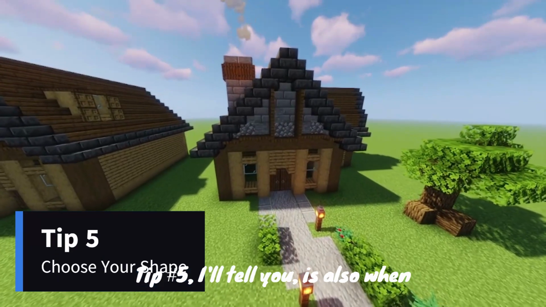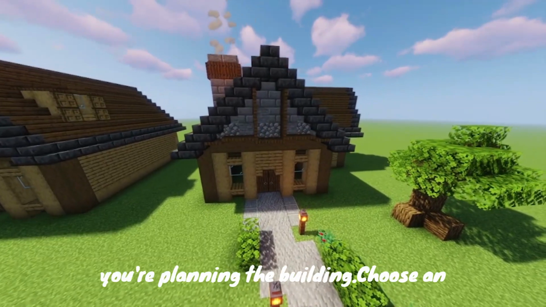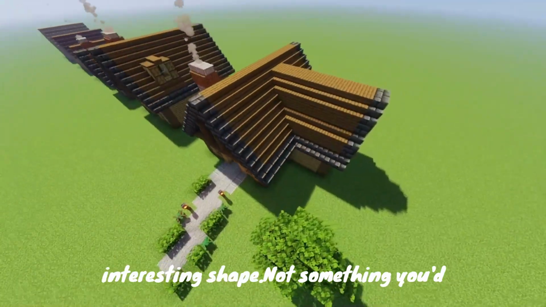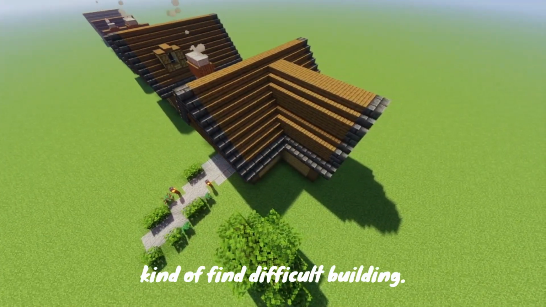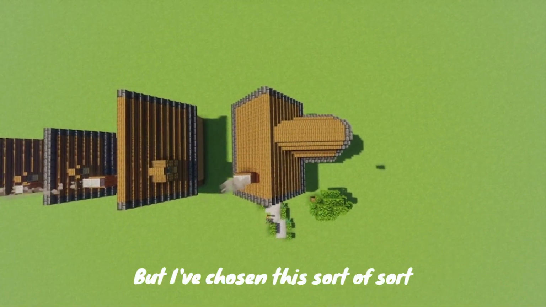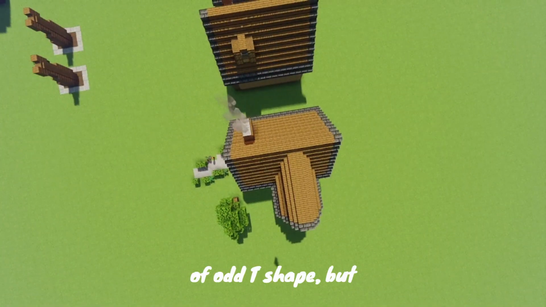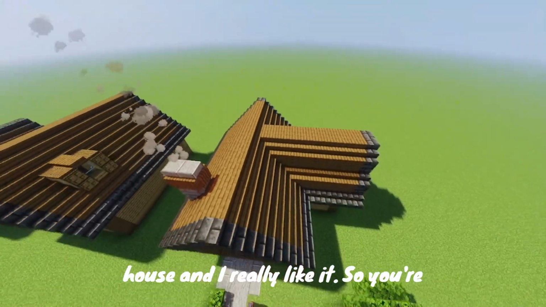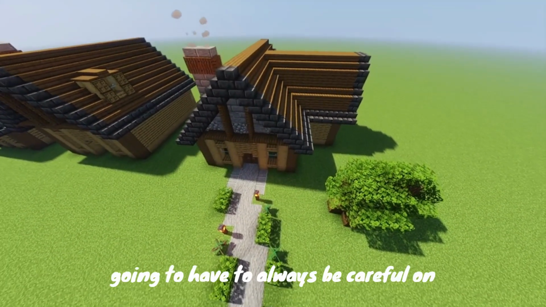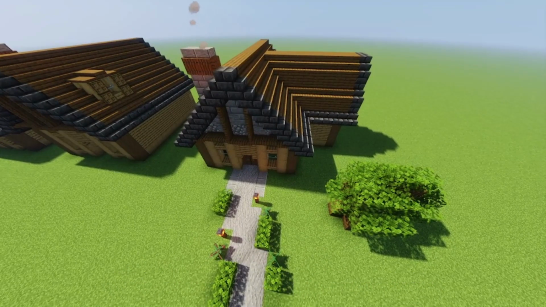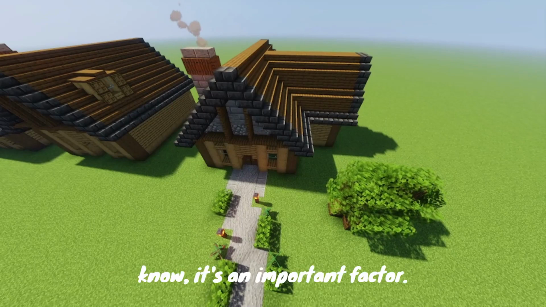Tip number 5, I tell you, is also when you're planning the building, choose an interesting shape. Not something you'd find difficult building, but I've chosen this sort of odd T shape, but it has a wing coming off the house, and I really like it. So you're going to have to always be careful on the shape you pick. You can always change your mind later, but it's an important factor.